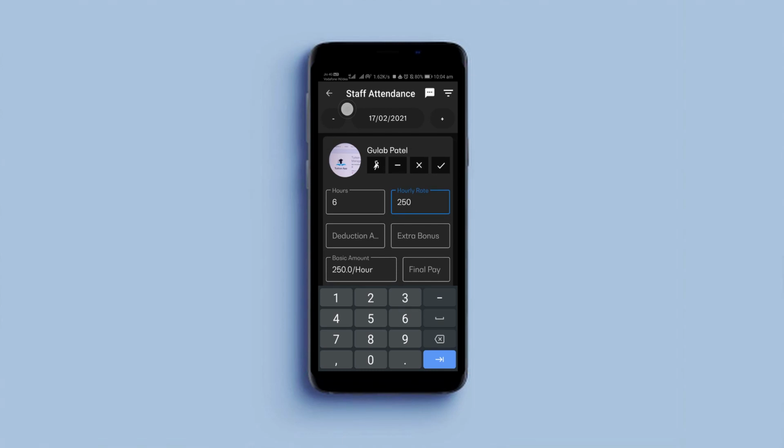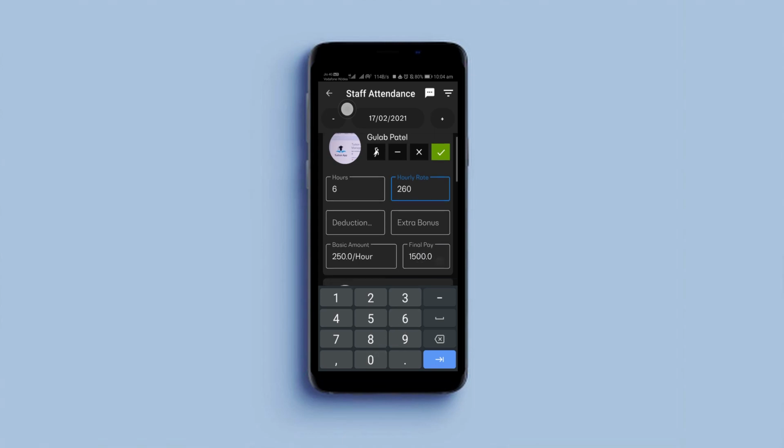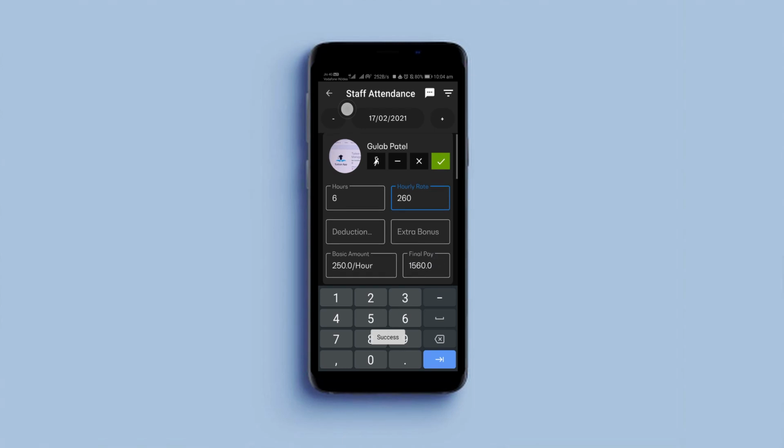You can add a deduction amount and a bonus amount also, if available. After changing any data, you must click on attendance status. Like, if I first mark attendance and then change data, then this will not be stored in the database. When you make a change in data, you must click on attendance status. Here I am showing you.